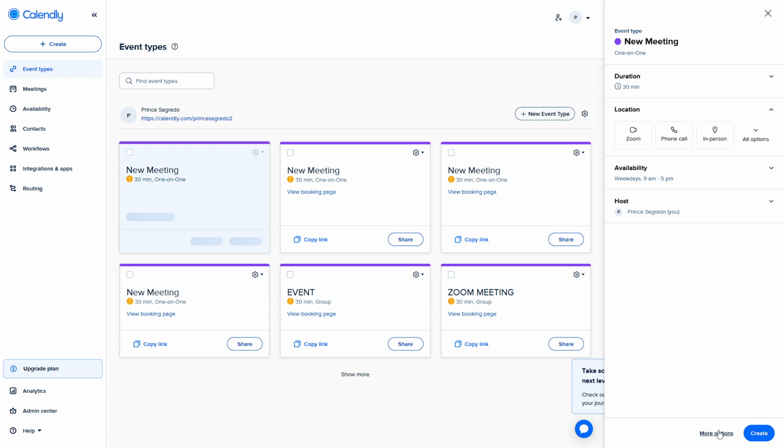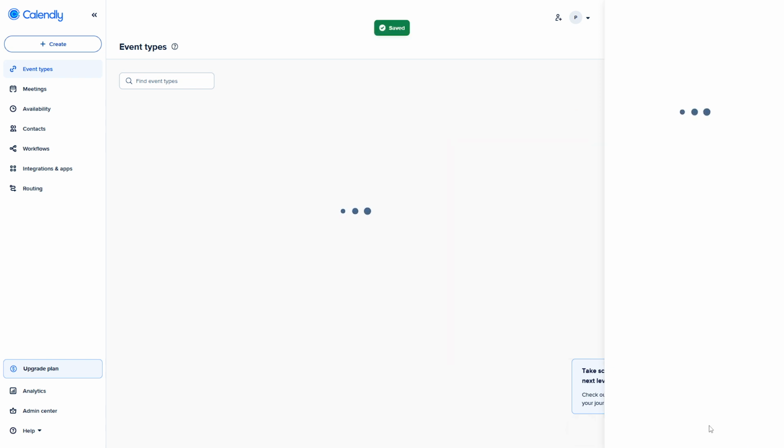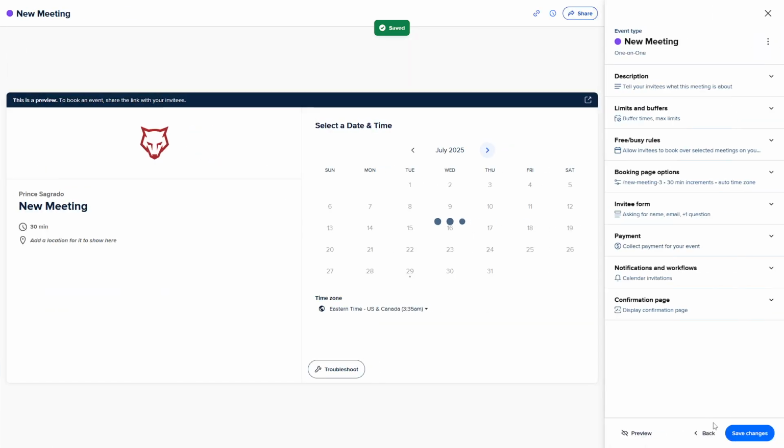Clicking here allows you to further refine your event details. You can customize the event name, location, and description. This is essential for conveying vital information to your participants.